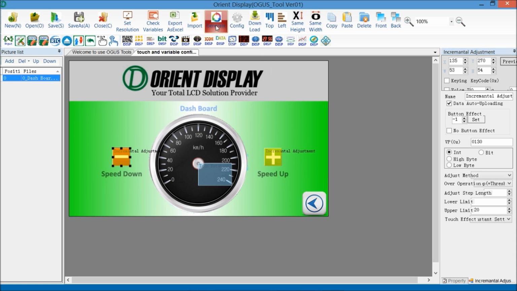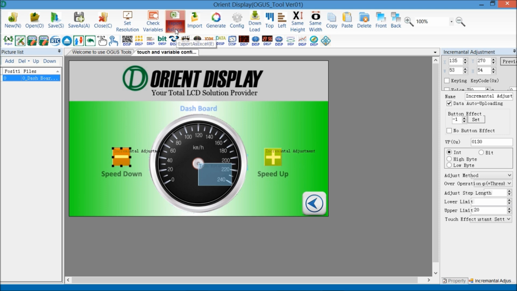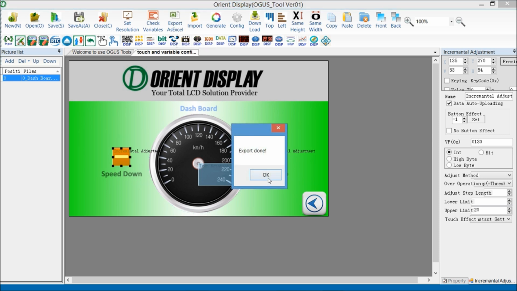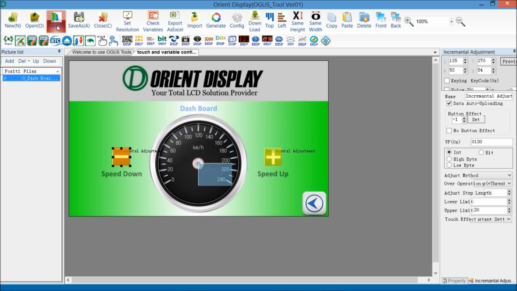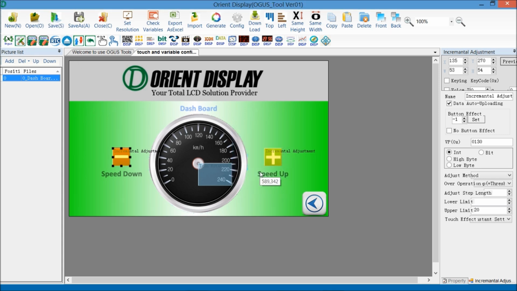Then generate, export, and save. Now you are ready to test your new project on the LCD.